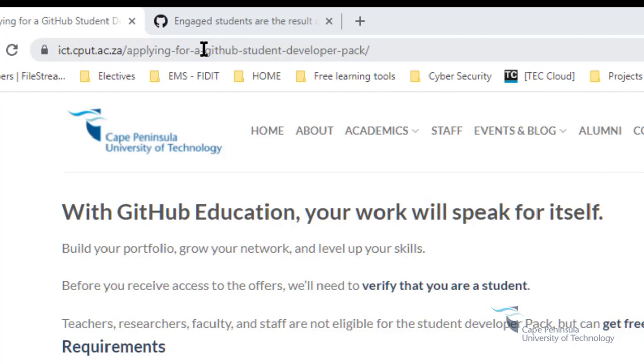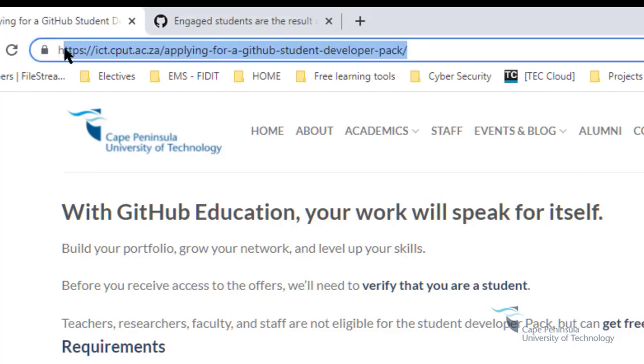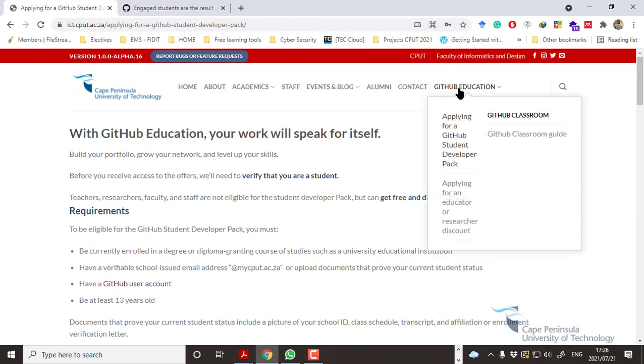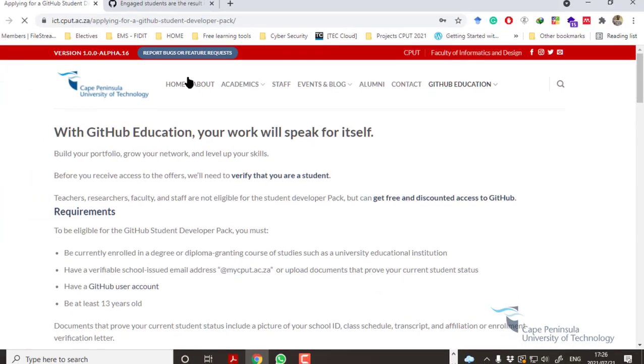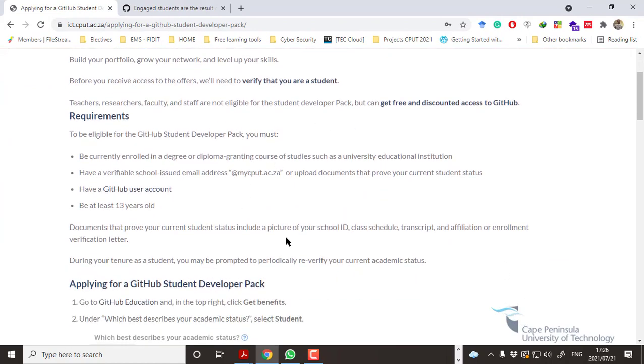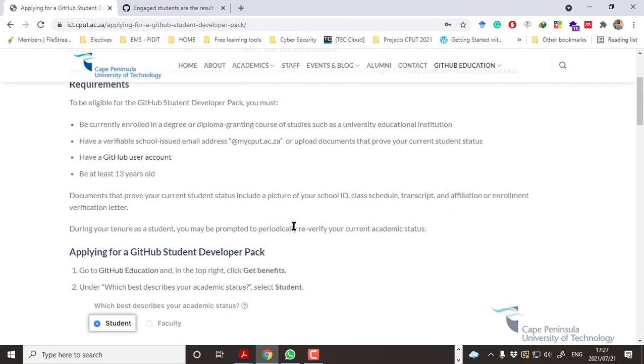ict.cput.ac.za link, which is here in the description in the URL. And to go there also, you just go to GitHub Education and you say apply for GitHub Student Developer Pack. And that will open up this page. Now the page tells you there are certain requirements that you would need.